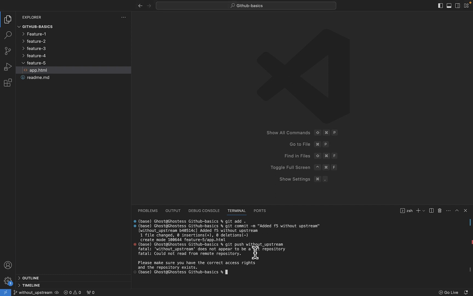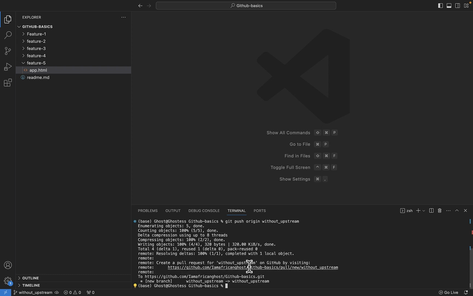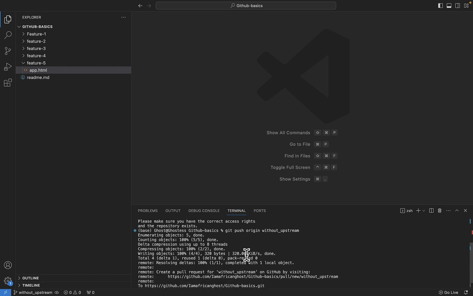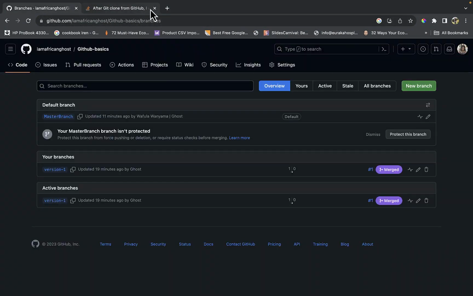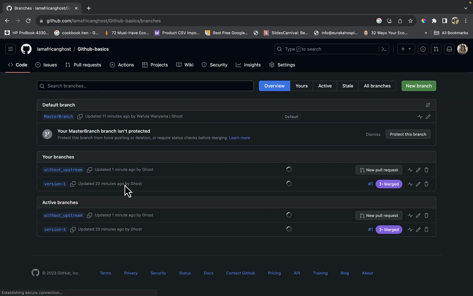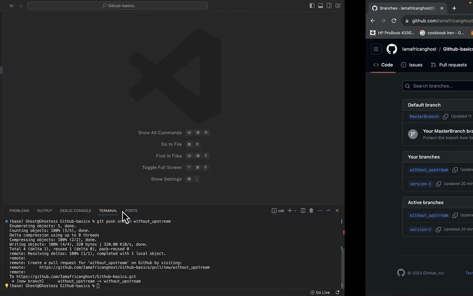Alternatively, let's put git push origin, and then we are pushing, what's the branch name, without upstream. Boom. And voila, it's gone online but without upstream. Okay, so if I come here, sorry about that, and refresh, yeah, it's here but without upstream.